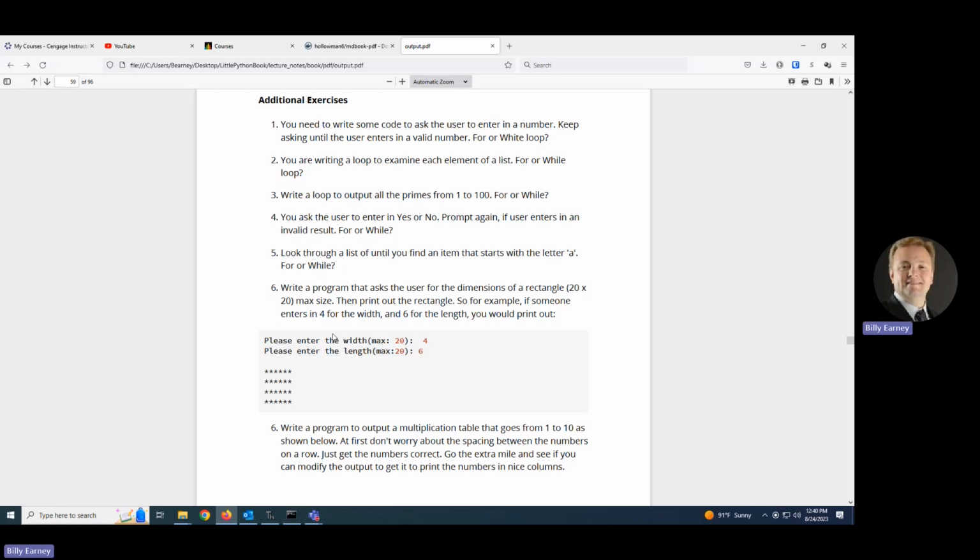The second example, you are writing a loop to examine each element in a list. Is that a for loop or a while loop? Well, since we're examining each element in a list, we'll use a for loop.